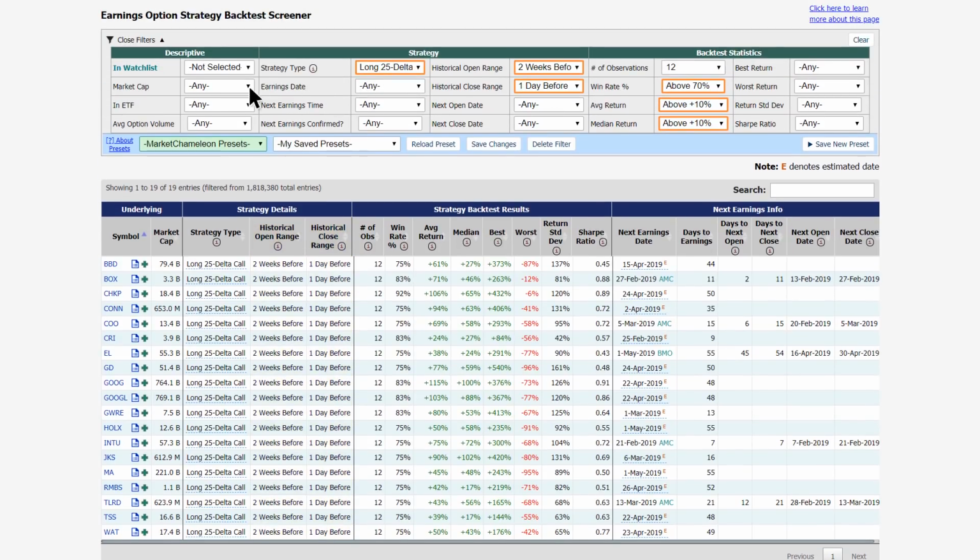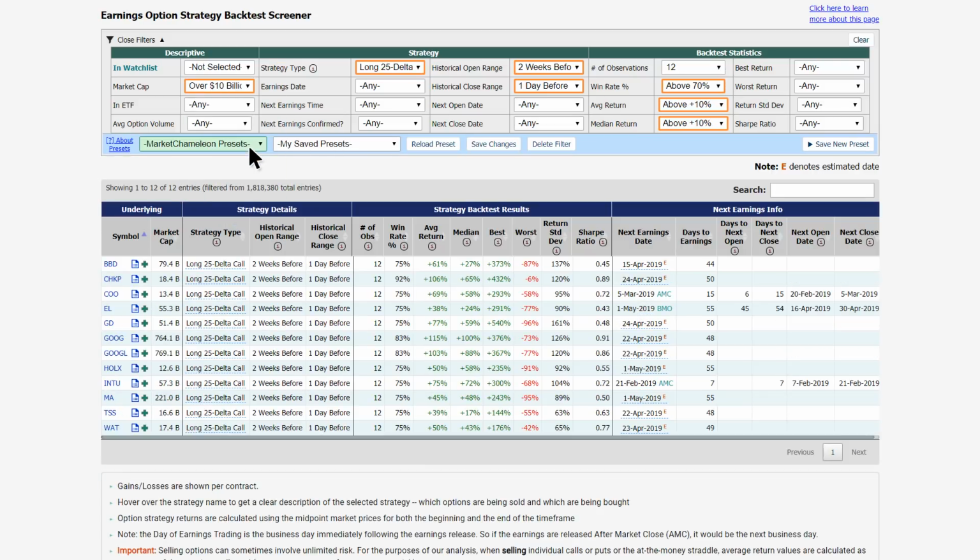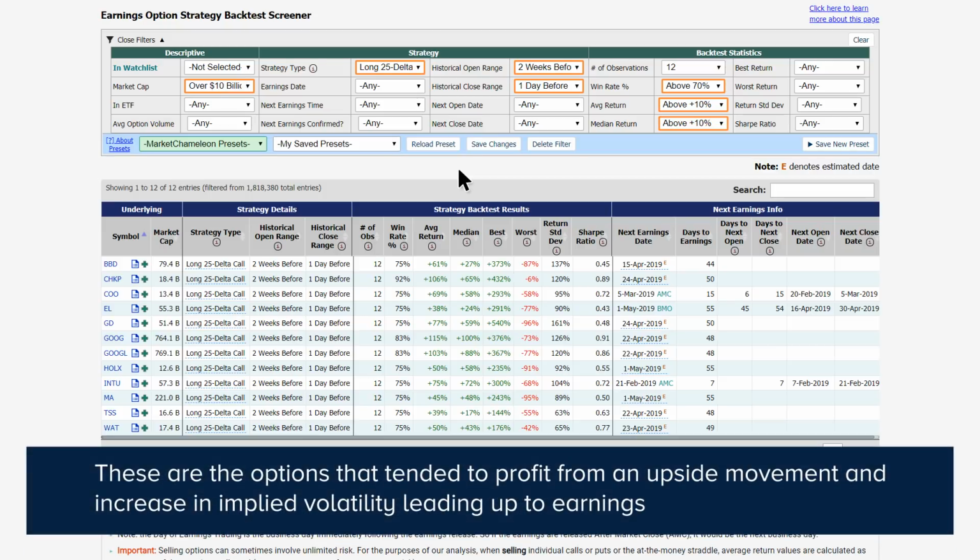Finally, let's also set the market cap to over $10 billion for companies that usually have greater liquidity in the options market. And just like that, you can see how quickly the filters revealed what call options had the highest win rates and highest average returns. And now you can simply start picking the strategy you are ready to initiate.